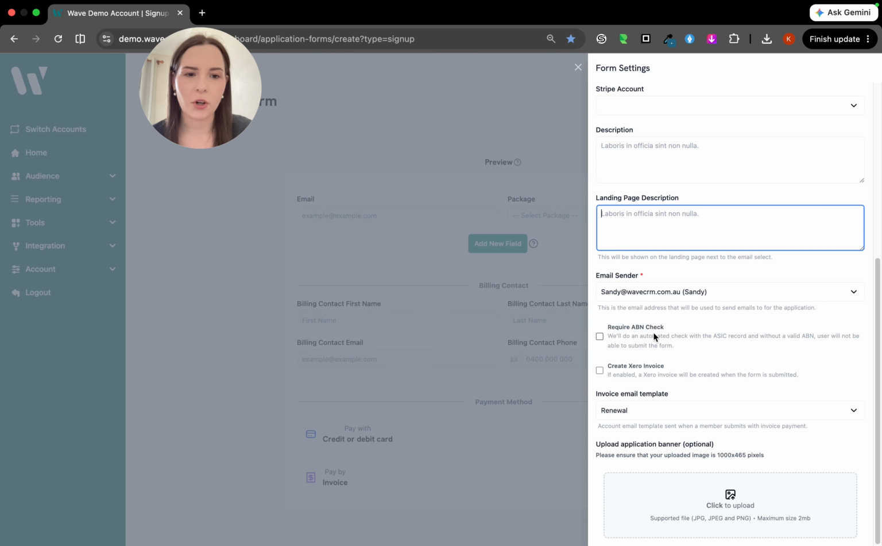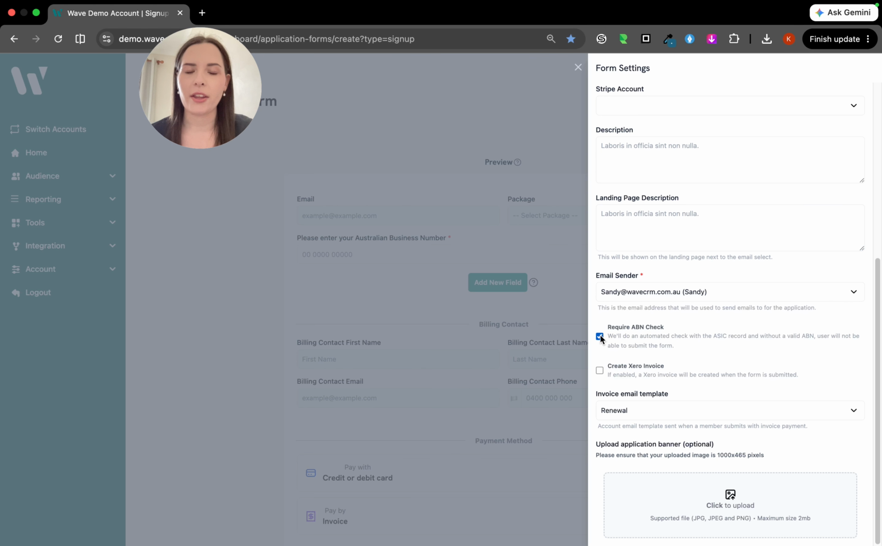Next we have require ABN check. This setting can be turned on if members need to verify an Australian business number as part of the sign-up process. Next is create Xero invoice. When this is turned on, Wave can automatically create a Xero invoice when someone completes the sign-up form. Then we can choose the invoice email template. This is the email template that will be used when the invoice is sent. Make sure you select the correct one for your organization. You might have a few there.